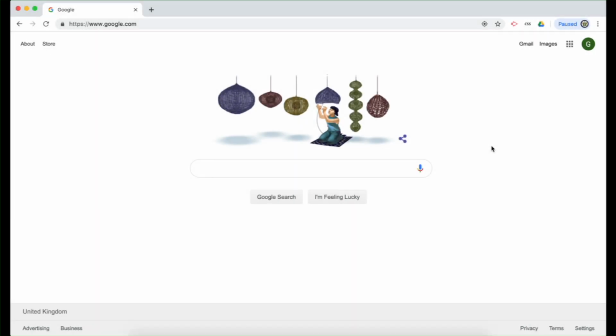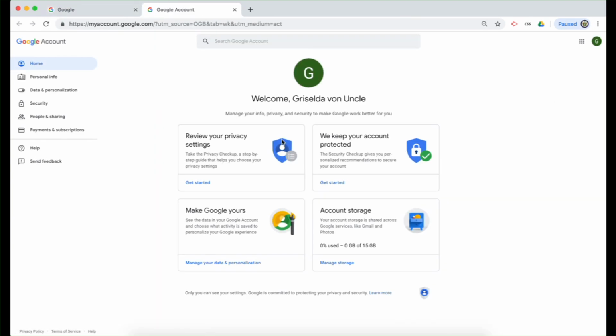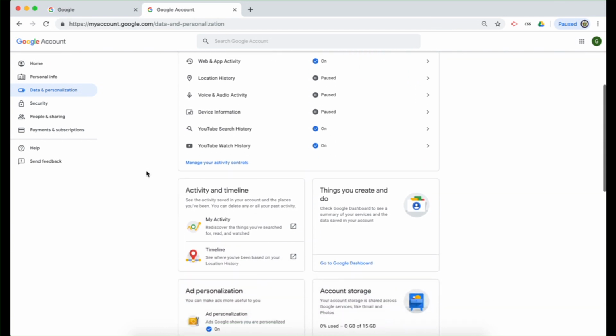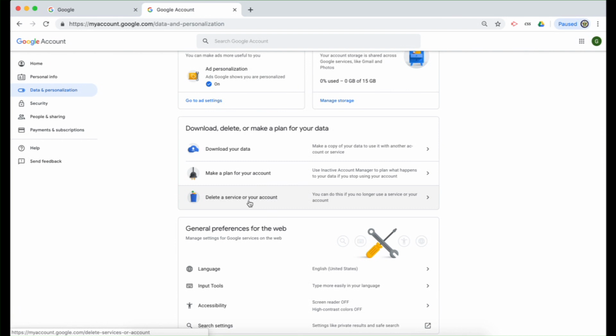Hi, today I want to take a look at how to remove Gmail from your Google account. And for that, I'm signed in to my test account, and I'm going to click on the avatar at the top right hand side, and I'm going to opt to go to Google account. And on Google account, I'm going to go to data and personalization. And scrolling right down as far as download, delete, or make a plan for your data, I'm going to pick delete a service or your account.